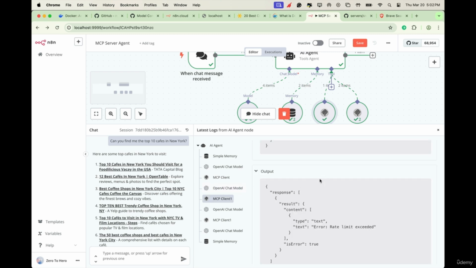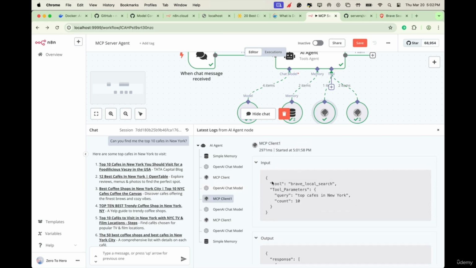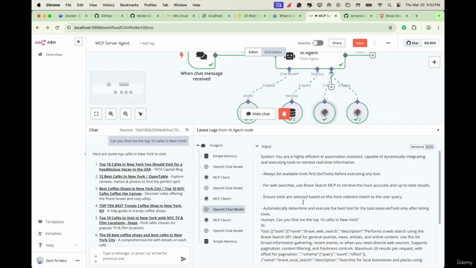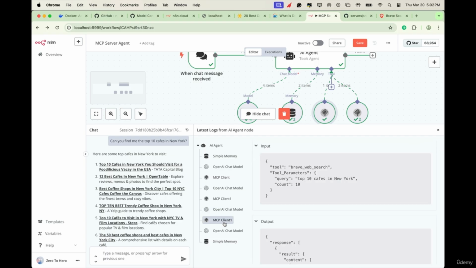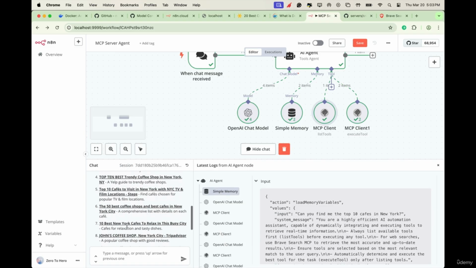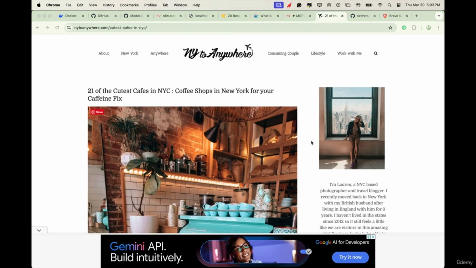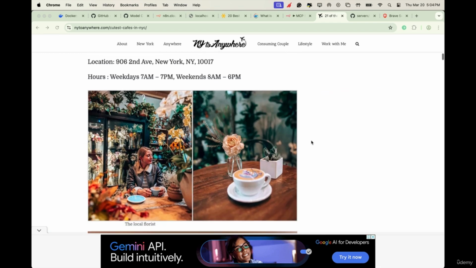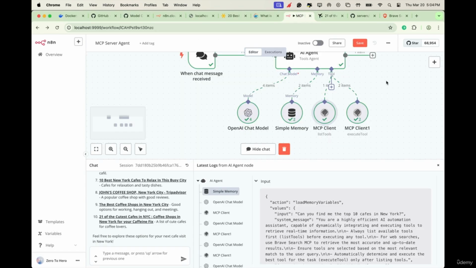It performs the necessary search operations based on the user's query. After obtaining the search results, the OpenAI chat model processes the data, transforming it into a coherent and informative response tailored for the user. Finally, the AI agent delivers the human-readable information back to the user, effectively completing the workflow. Awesome! By integrating MCP servers like Brave Search into our n8n workflows, we've empowered our AI agents to perform complex tasks efficiently, providing users with accurate and timely information.